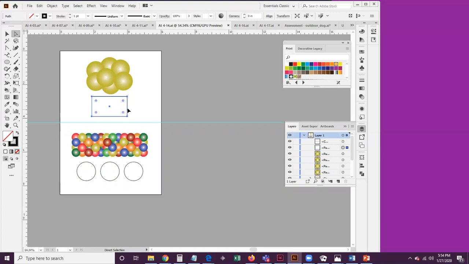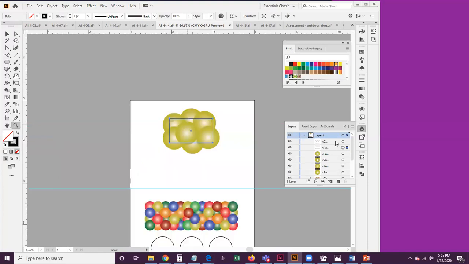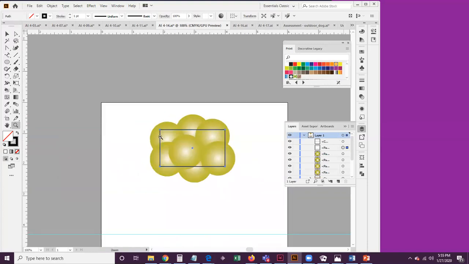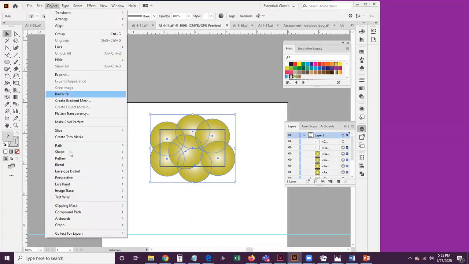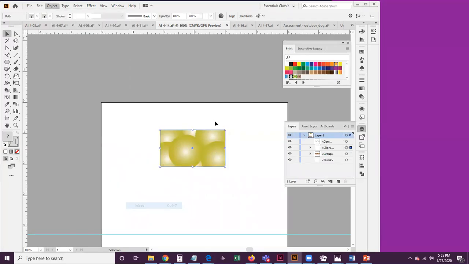I'm going to click and drag this one on top. I'm using the selection tool. Let me zoom in a little bit on this. You can watch your layers over here too, and you'll see what it does. I need to select them both, so it knows what it's doing. I go up to Object, Clipping Mask, Make. Now, when I click on it, these balls are still here, right?